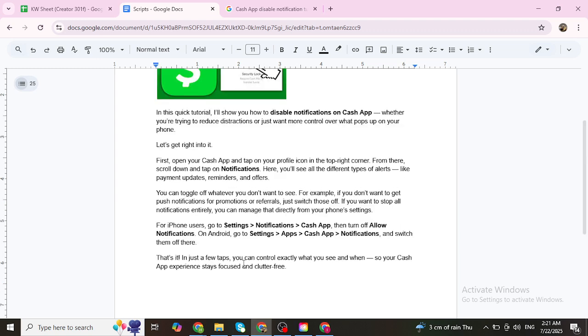In just a few steps, you can control exactly what you see and when, so your Cash App experience stays focused and clutter free.